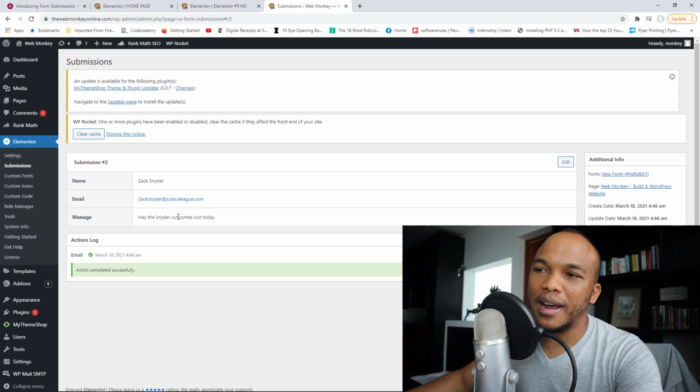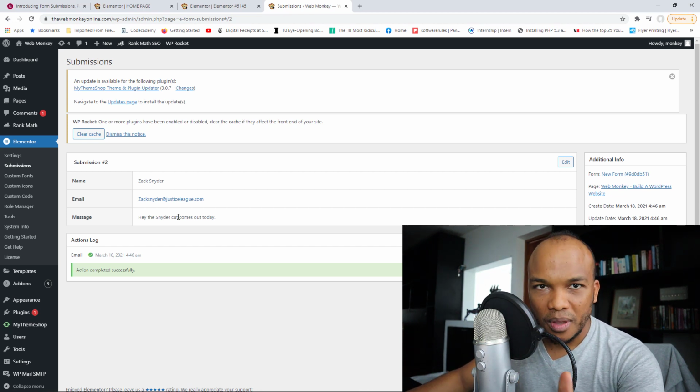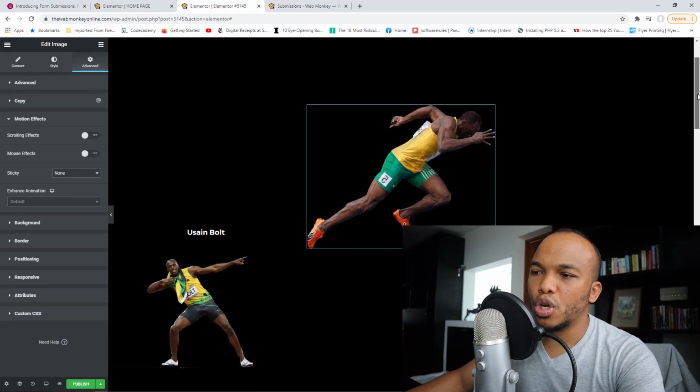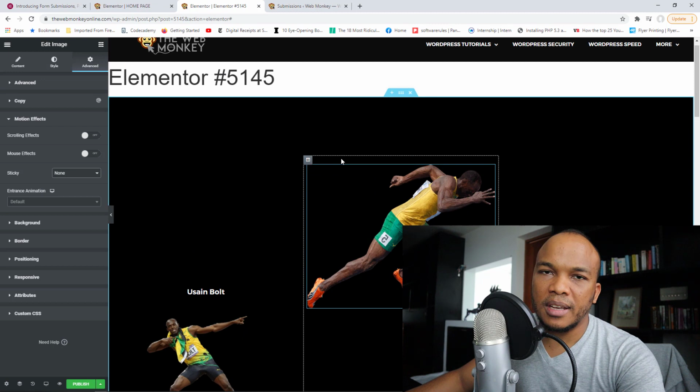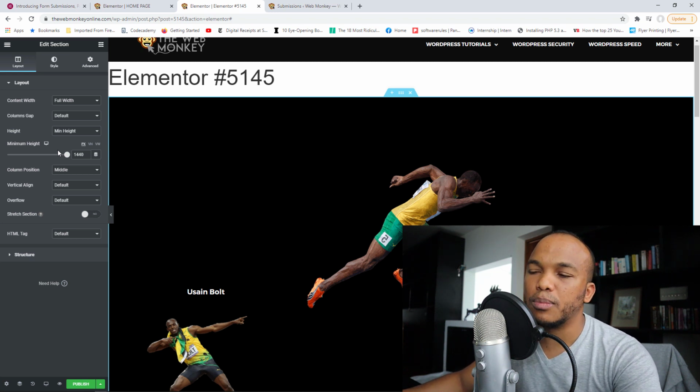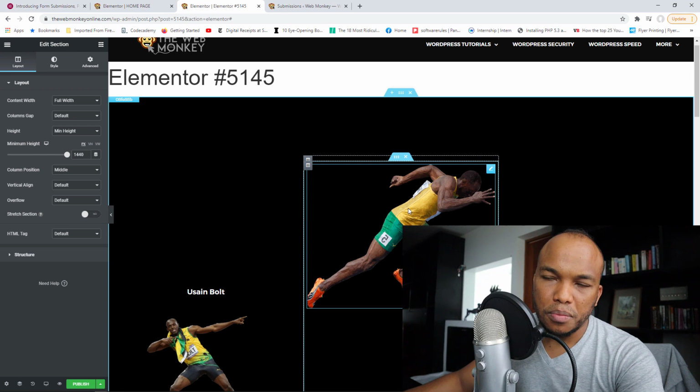The third and final feature right here is a pretty cool one, and it involves columns. Let me show you. I've prepared this page, just a sample page, just to show you what I'm talking about. And what I've got right here is a very large section. I have made the minimum height to be 1440 pixels just to demonstrate exactly what I'm going to show you. And I've got three columns.